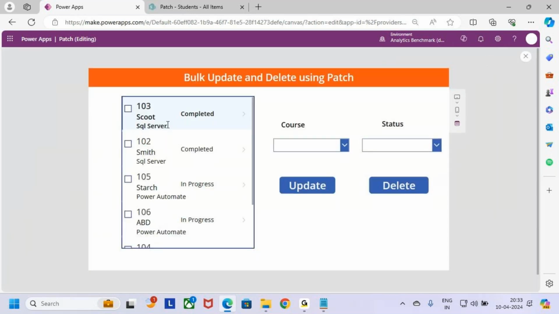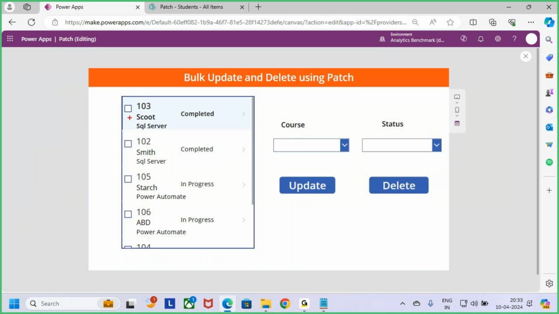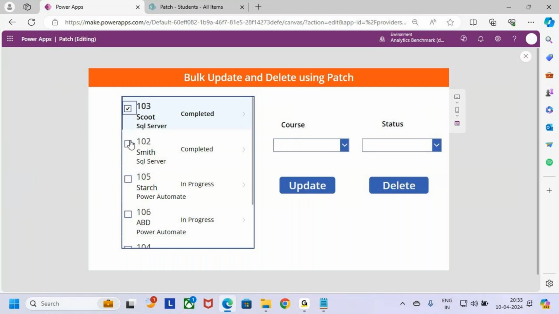Now try to understand, guys. I want to remove multiple student details. Let's say I want to remove Scott and also Smith. Now select these two. I want to select the items, which items you want to delete.